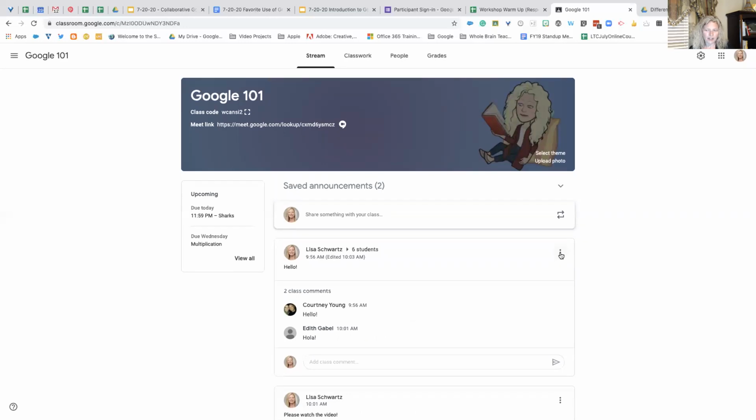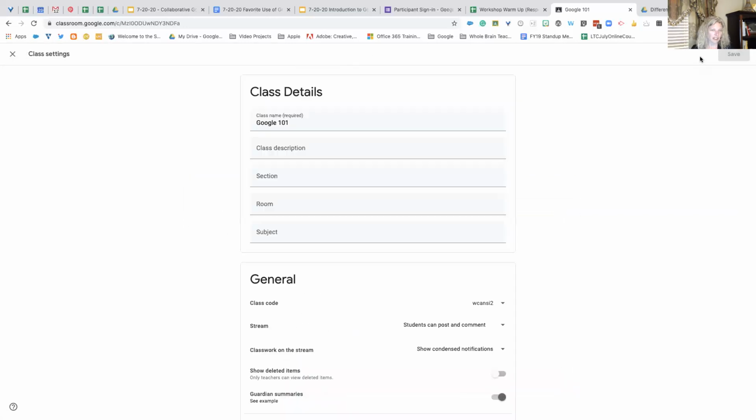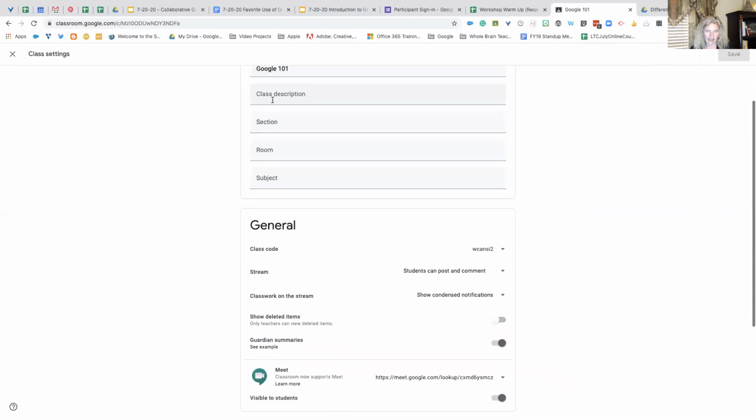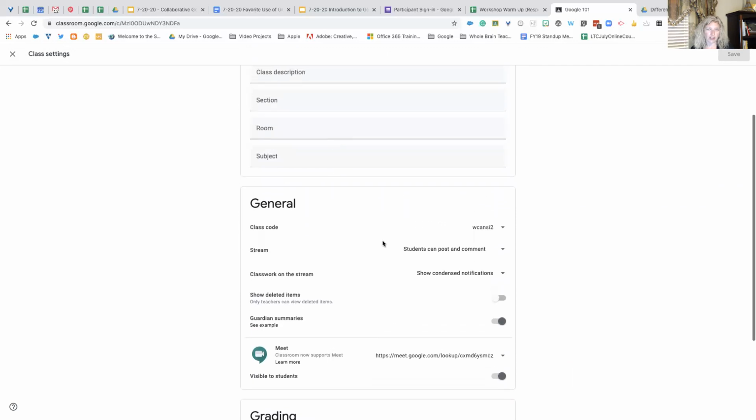Okay, so the 3 dots here. Then also, if you see a gear, anywhere you see this gear, I call it a gear. Some other people might call it a different name, that's fine. That gear is also settings. So here's another place I can rename my class. I can add a description, add all of these other things that I could have added when I first started the classroom. The class code. I know I talked about this, how you can generate a new code right here under the gear, which is the settings for this class only. I can change the class code.